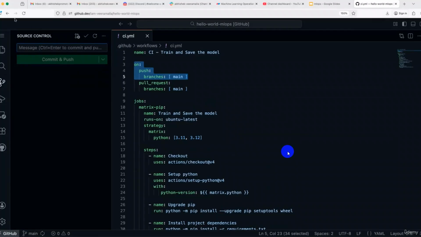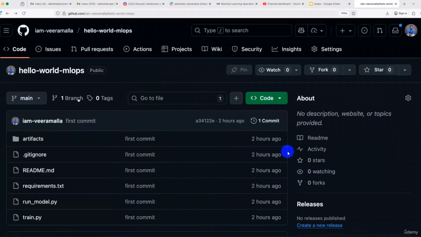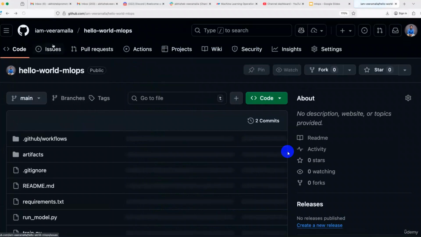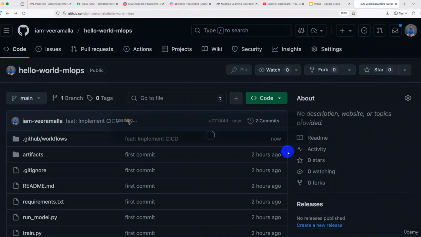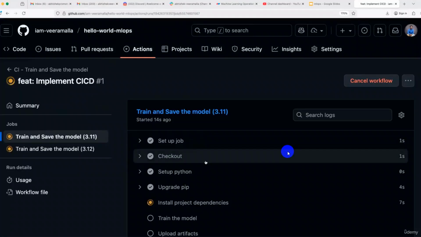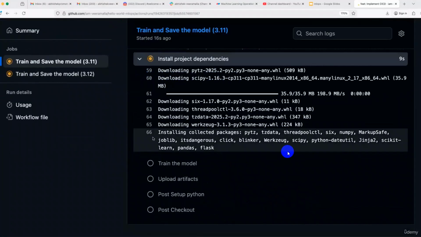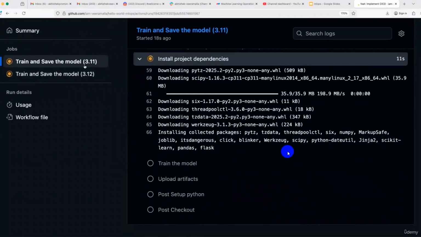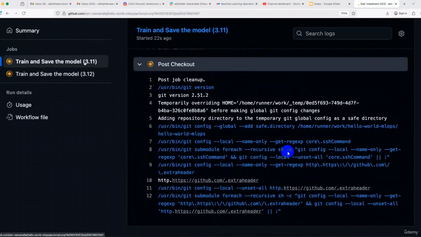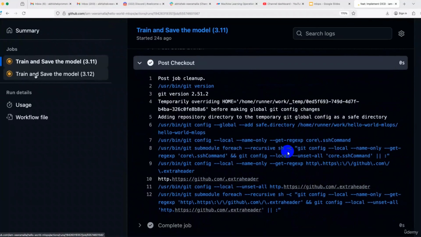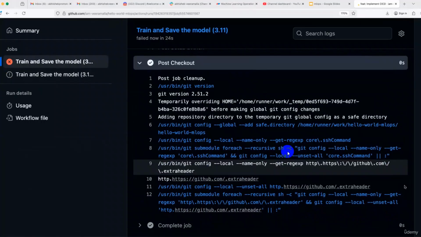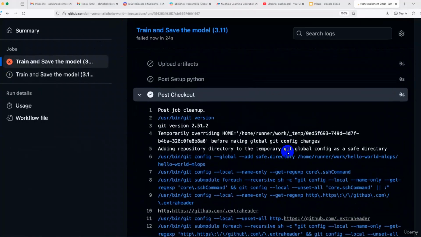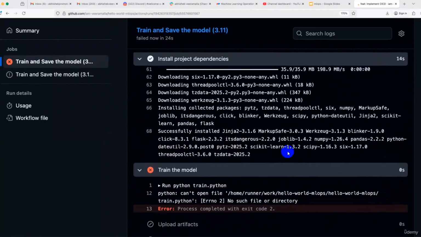Because I provided an instruction here on commit, the CI should execute. So if I go back, I should see the CI running. Refresh and CI is running. In case there is any issue, let's go back and try to fix it. Okay, so right now, both of them are running. Train and save the model on 3.11, train and save the model on 3.12. Okay, there is a failure. Let's see what exactly is the problem.